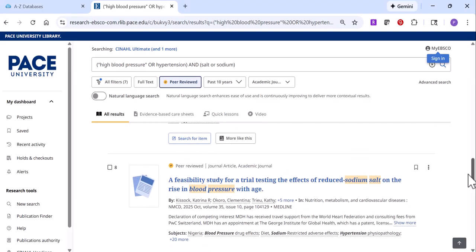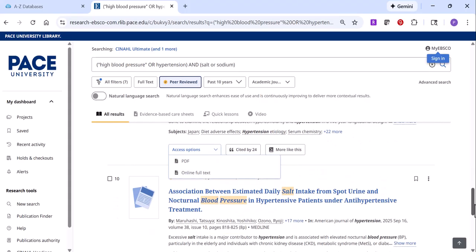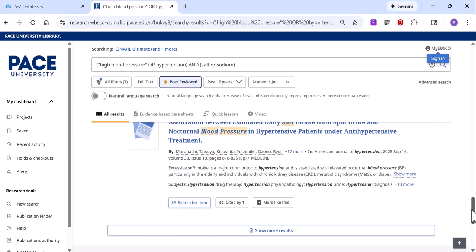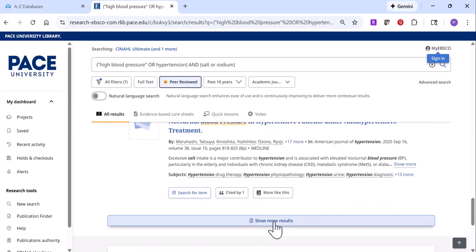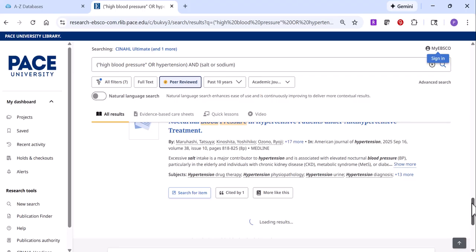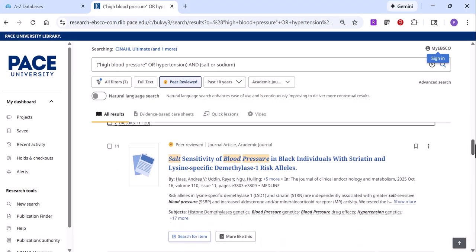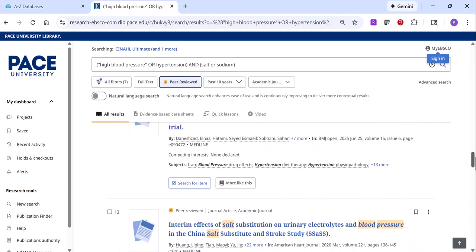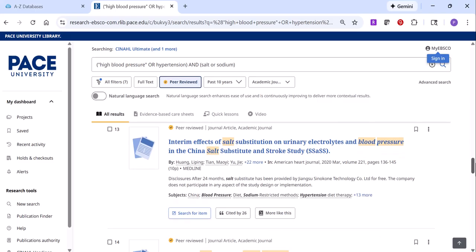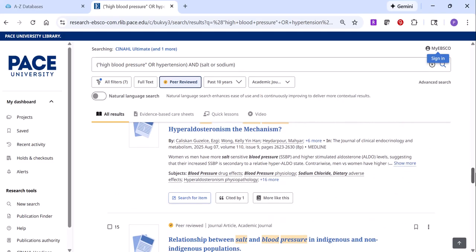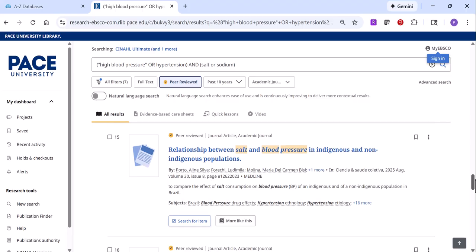For some of the other articles in the list, you might not see access options, or you might not see full text immediately, but instead you see a button that says search for item. So search for item allows you to look and see, do we have the full text of this article somewhere else? So for example, let's look at this one.